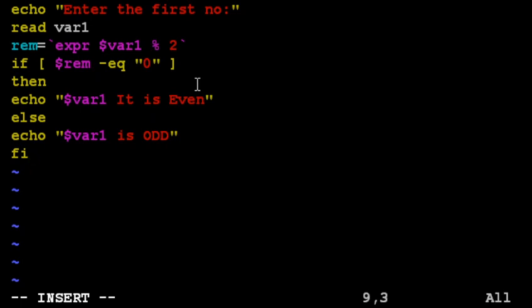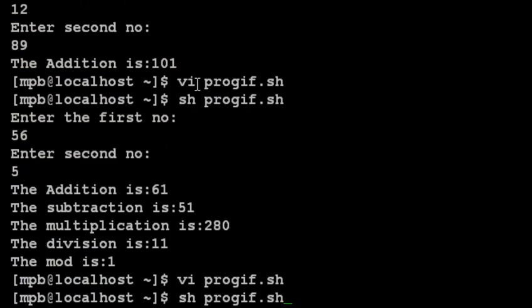Once again let us see the code. First you will ask the user to enter the number. So here instead of first you can say enter the number only. Then you will read that number, you will store the remainder of dividing it by 2. If remainder is 0, then it is even, otherwise it is odd. Let us run the code. Now I am just clearing the screen so that you can see the output properly.